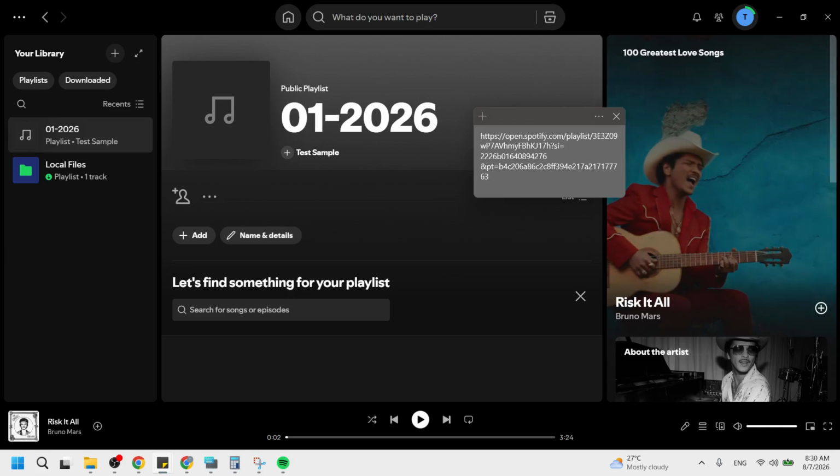You have now created a shared Spotify playlist on desktop and copied the invite link so your friends can join in and add music.